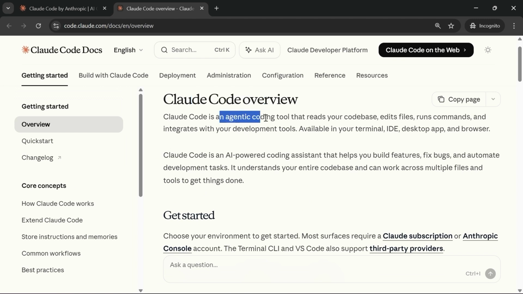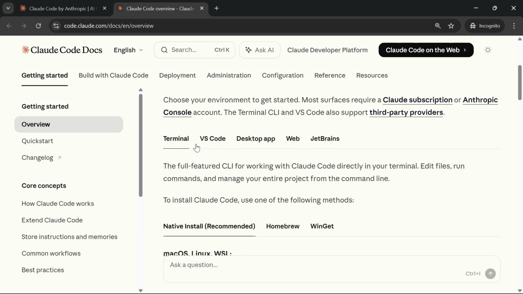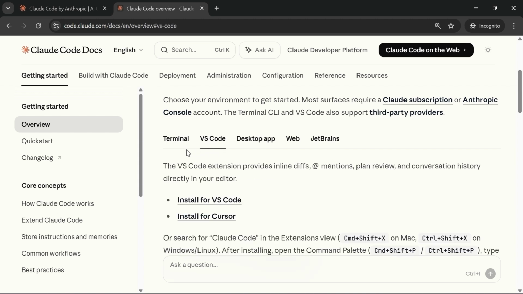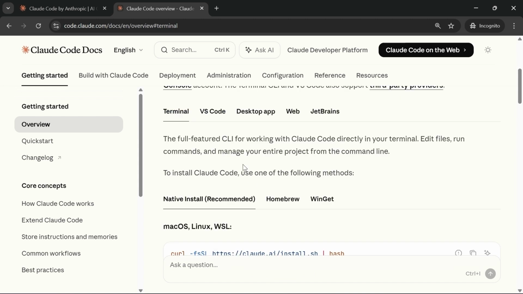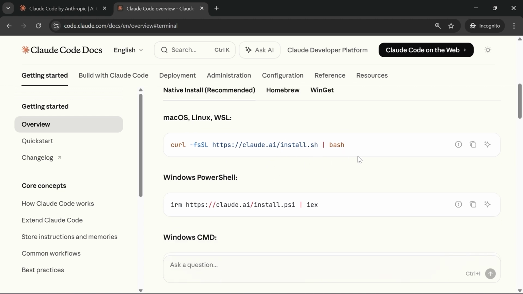Claude Code is an agentic coding tool that reads your code base, edits files, runs commands, and integrates with your development tools. And in order to get started, you have many options. As you can see, you have multiple options here, but in this tutorial, we're going to cover the terminal and the VS Code options. So let's start with the terminal. If you're working on macOS or Linux, you can copy that command and paste it inside your native terminal.